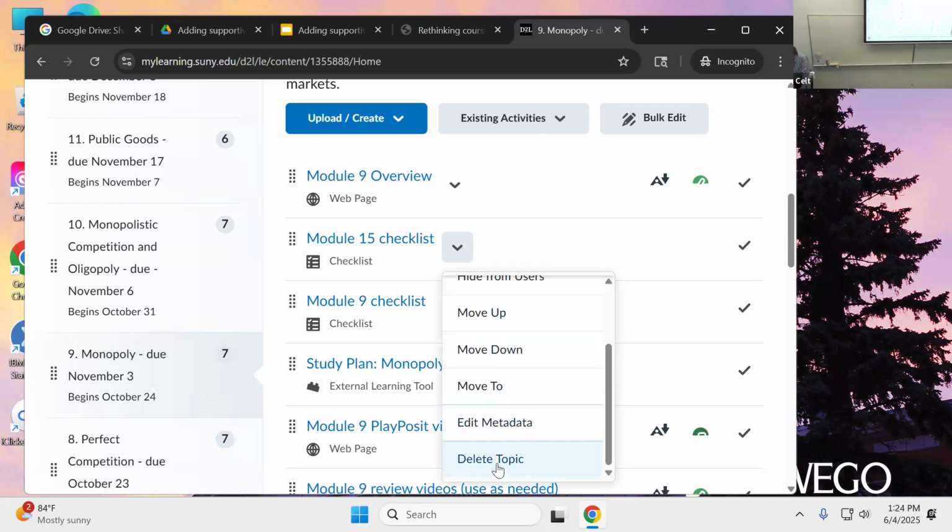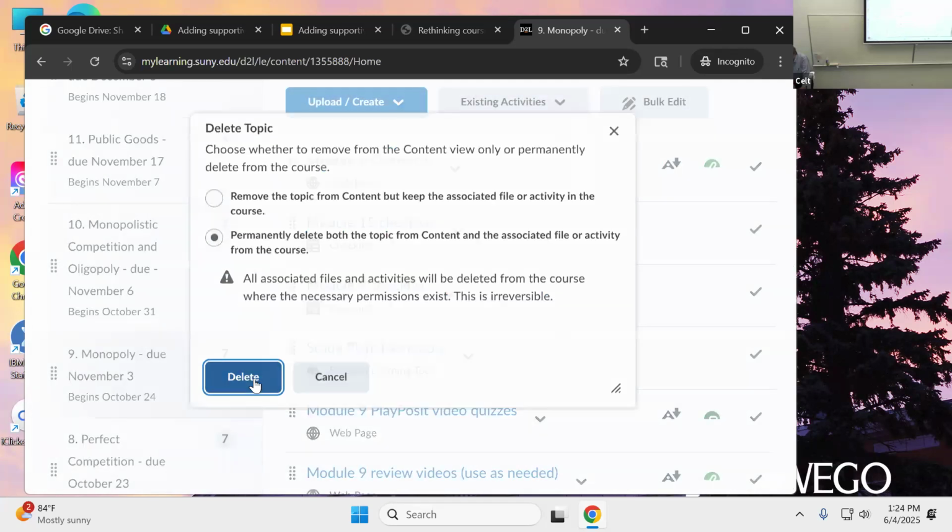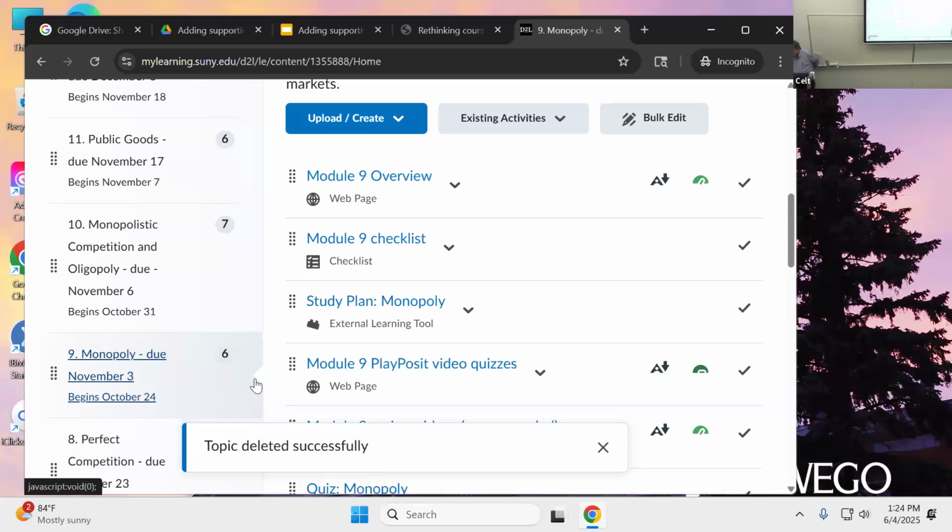And I am going to get rid of that, because I'm going to use this as a basis for my fall course. So I probably don't want 2 checklists to be there in that same module. So I want to delete it both from content and so forth. Done. Okay, so that's how to use checklists. And it's not very hard to do.